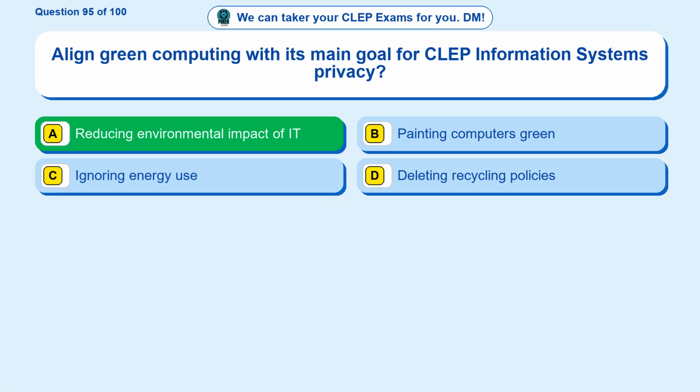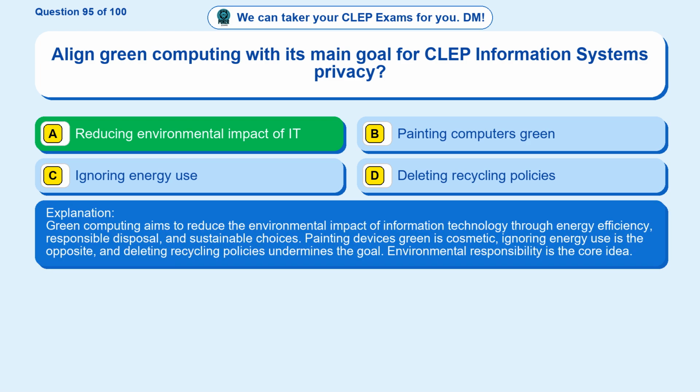The correct answer is option A. Reducing environmental impact of IT. Green computing aims to reduce the environmental impact of information technology through energy efficiency, responsible disposal, and sustainable choices. Painting devices green is cosmetic, ignoring energy use is the opposite, and deleting recycling policies undermines the goal. Environmental responsibility is the core idea.